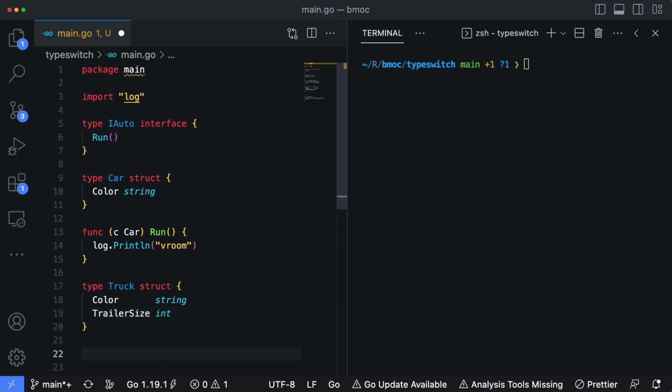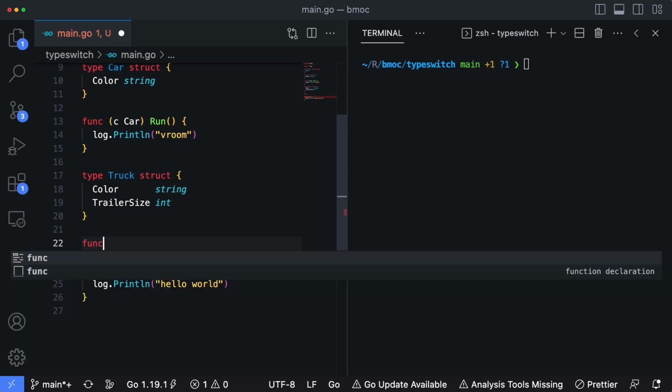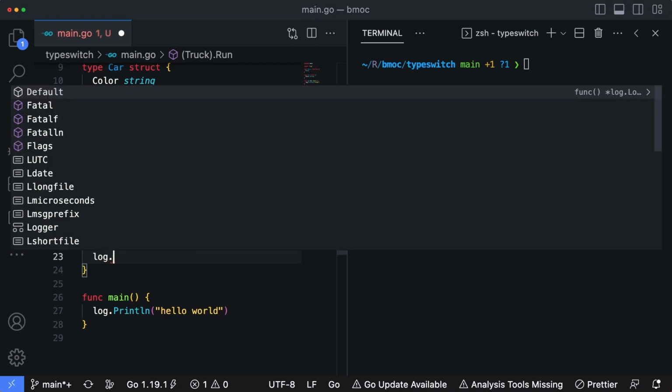However, we definitely want this to adhere to the same iAuto interface. So I'm going to say func t truck. It's going to have the run function, and it's going to log.Println.